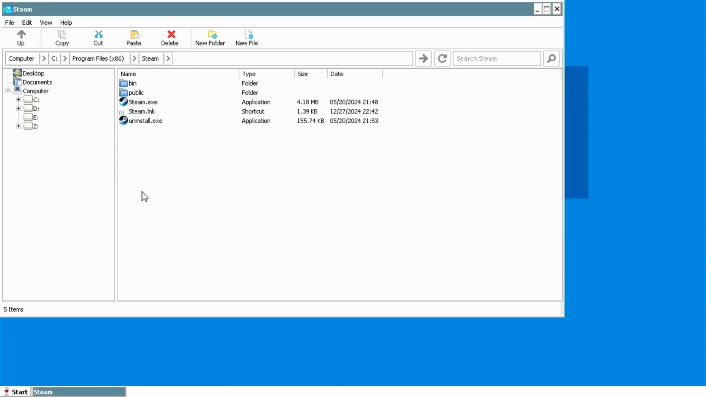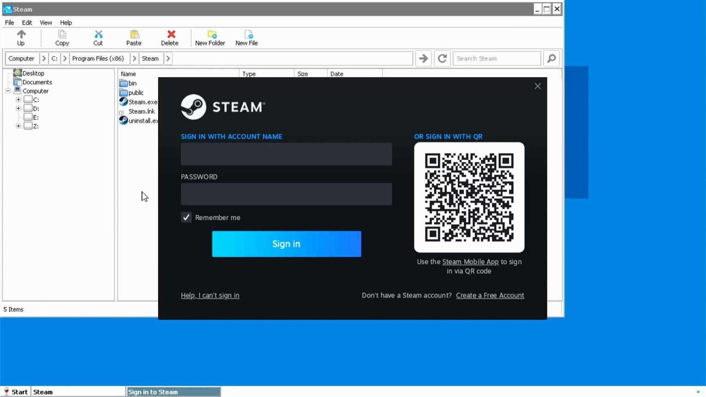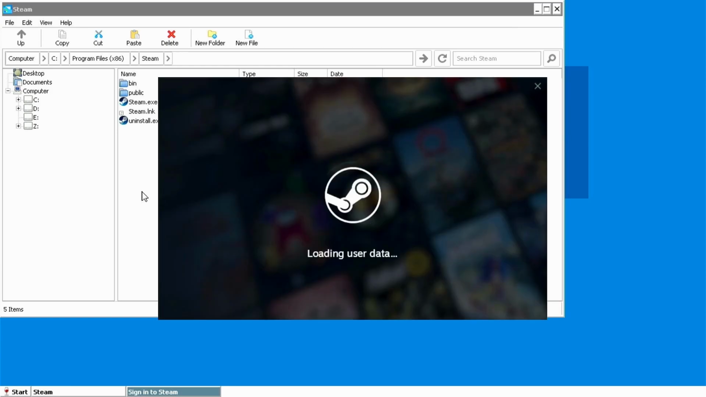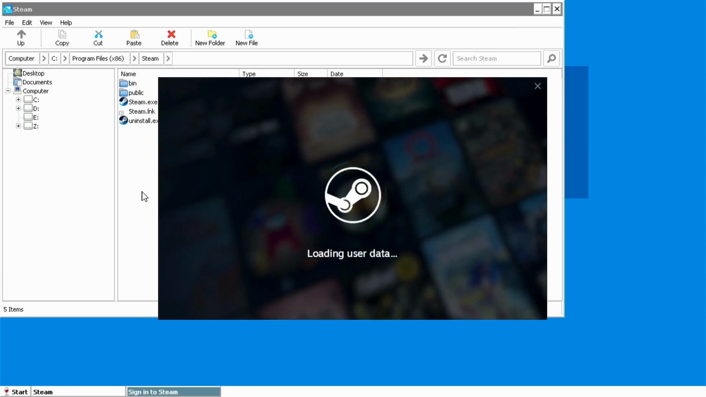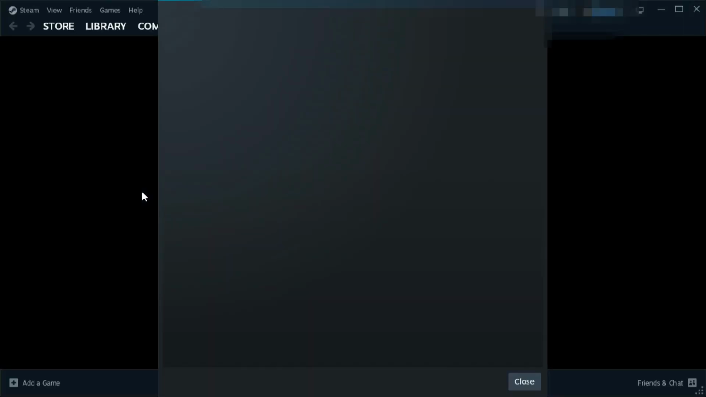And now Steam will start up. And you can enter in your account name and password, and you can sign in that way. And I'm just going to use the QR code to sign in. All right, and then I'm just going to check that the library is there.